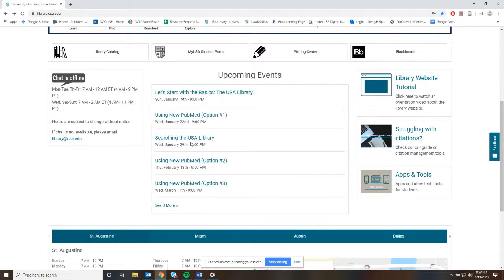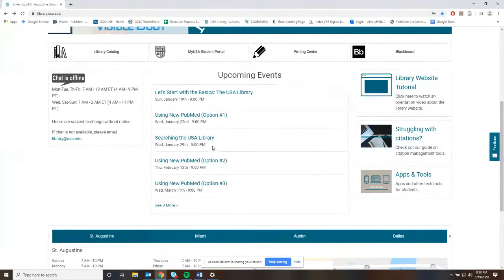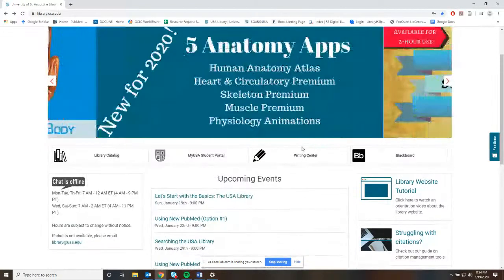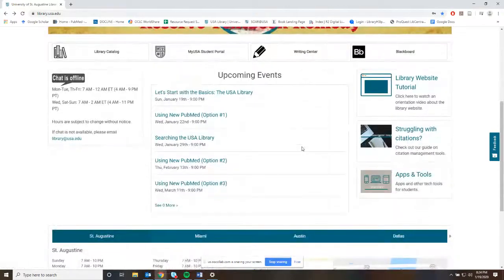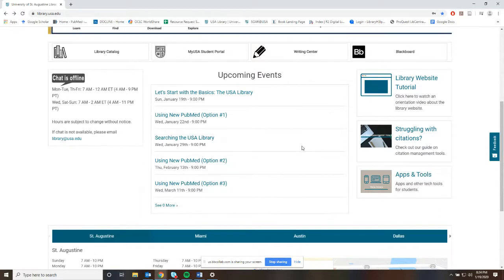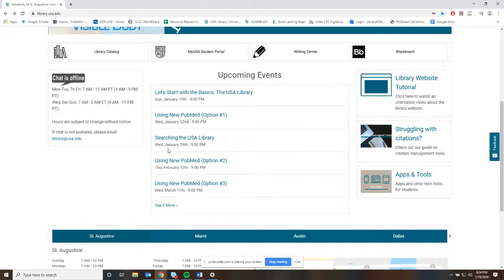This is that other session I was talking about, Searching the USA Library. As I mentioned, Let's Learn the Basics is really kind of a two-part webinar, because it's really showing you the website, talking about some of the basic policy stuff that comes along with the library, as well as just giving you an overview. But Searching the USA Library goes into a little bit more detail as far as being able to locate things like articles and journals and the like. We're going to get into a little bit of that, but if you liked this session tonight, and if you want kind of a deeper, more advanced part 2, then I would suggest coming to that session, which is going to be Wednesday, January 29th.